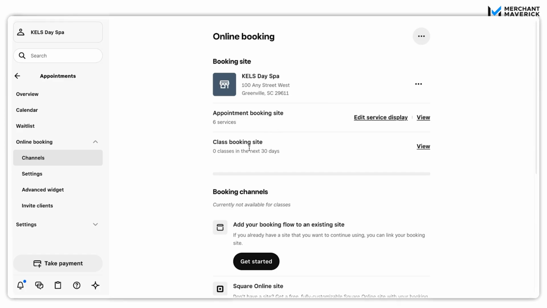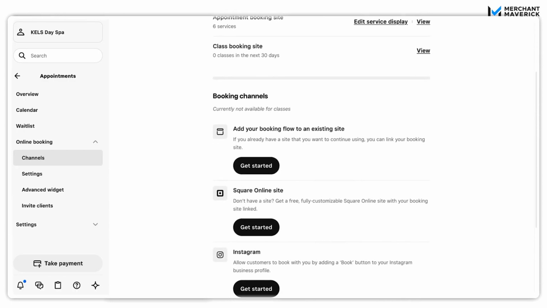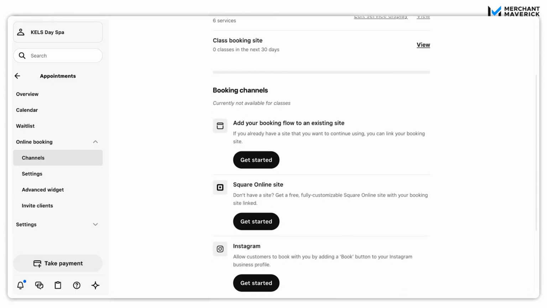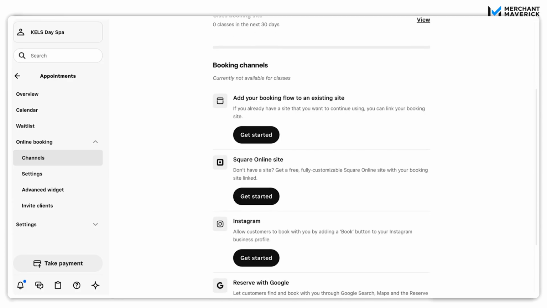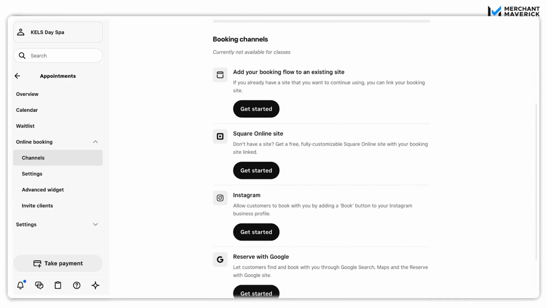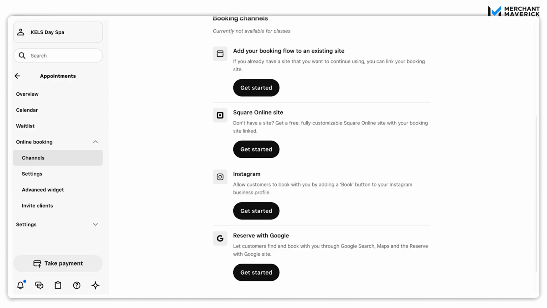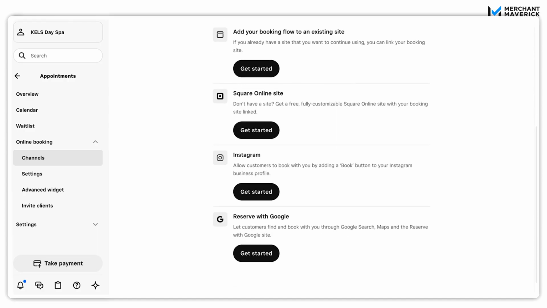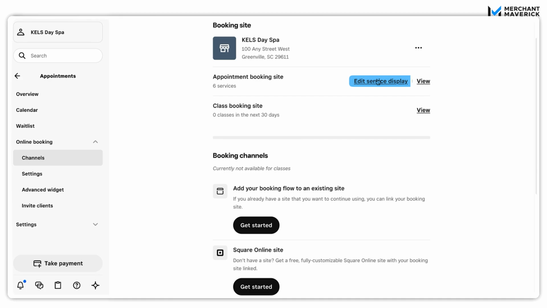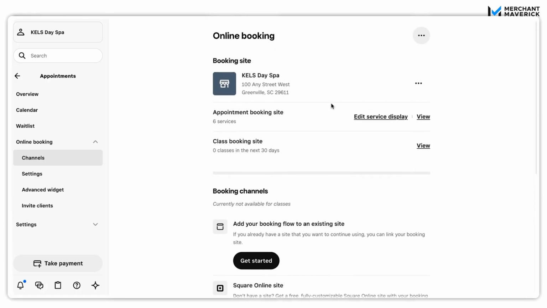If you have classes, it's going to show up right here, and then it's going to show the different booking channels. So you can add your booking flow to an existing site, get a Square online site for free, get a book button for your Instagram profile, and add the option to Google. These are your options. You can go in, you can click, you can edit the service display here. You can also just view it. It's just going to show everything that you've added up to that point. But this now allows your customers to come in and book appointments online.